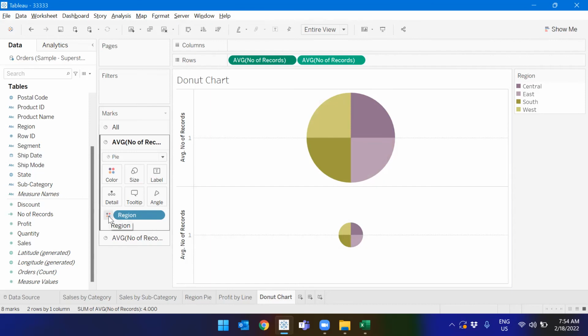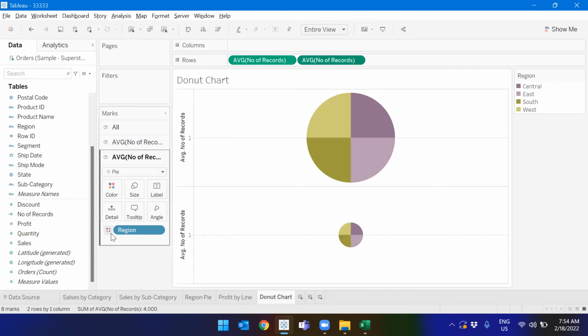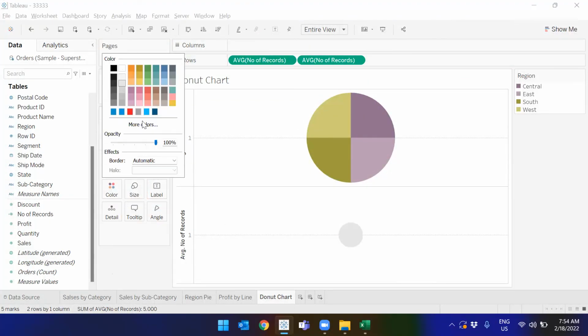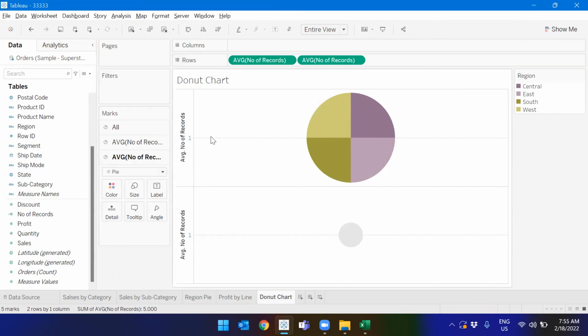This beside region, what is this? The colors. If you click on the second pill also, it will show the colors. But when you remove this region, the colors will go. And maybe you can add a white color for now.